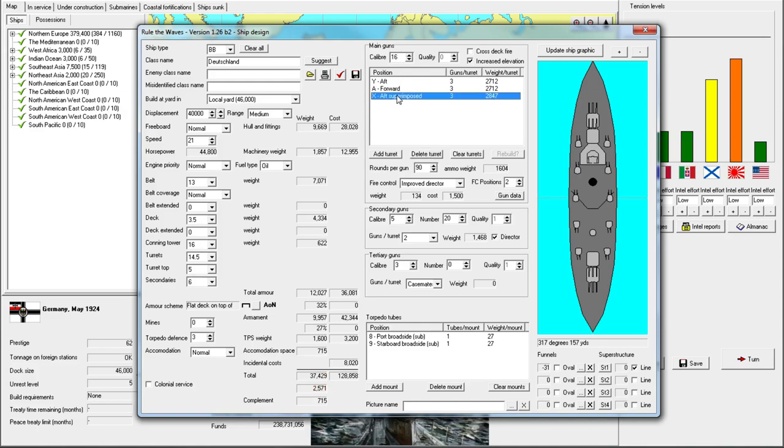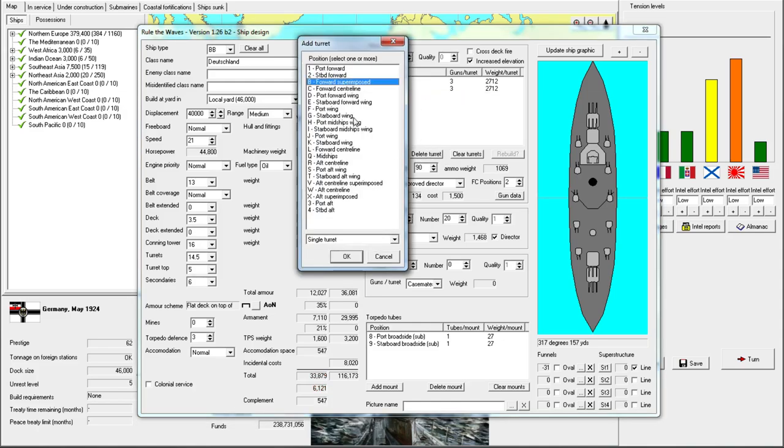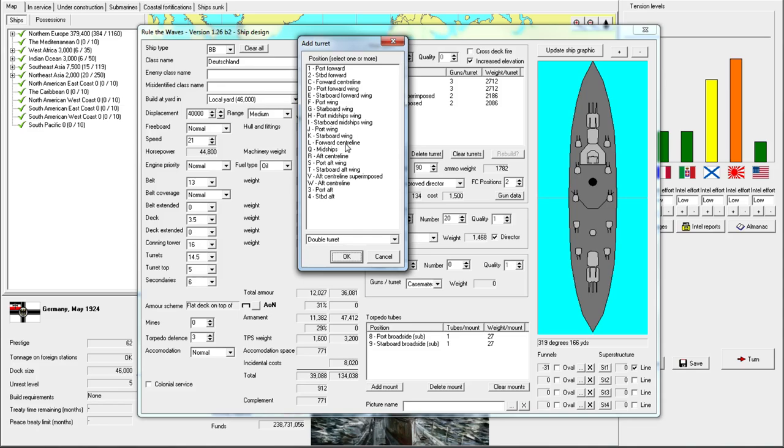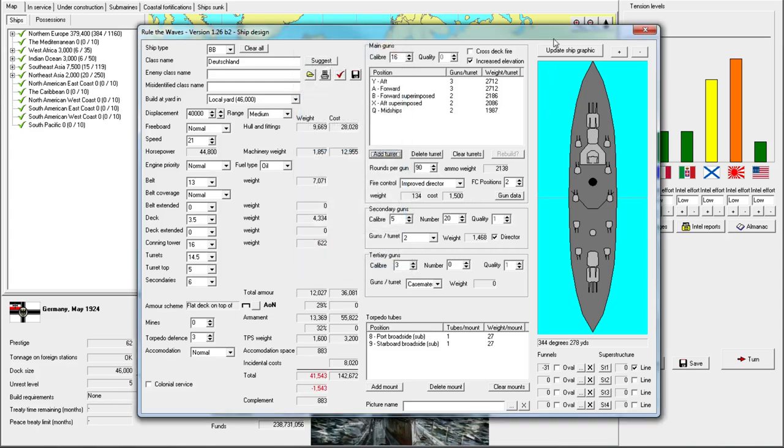But okay, let's think about this one other way before we decide. What if we get the superimposed and the aft superimposed and we do double? But then on top of that, we have a very strange midship turret, which is, let's say a double as well. Now, this is 1543 for a total of 12 guns. 1543. And this is cheaper for 12 guns. Okay, well, that's very good to know.